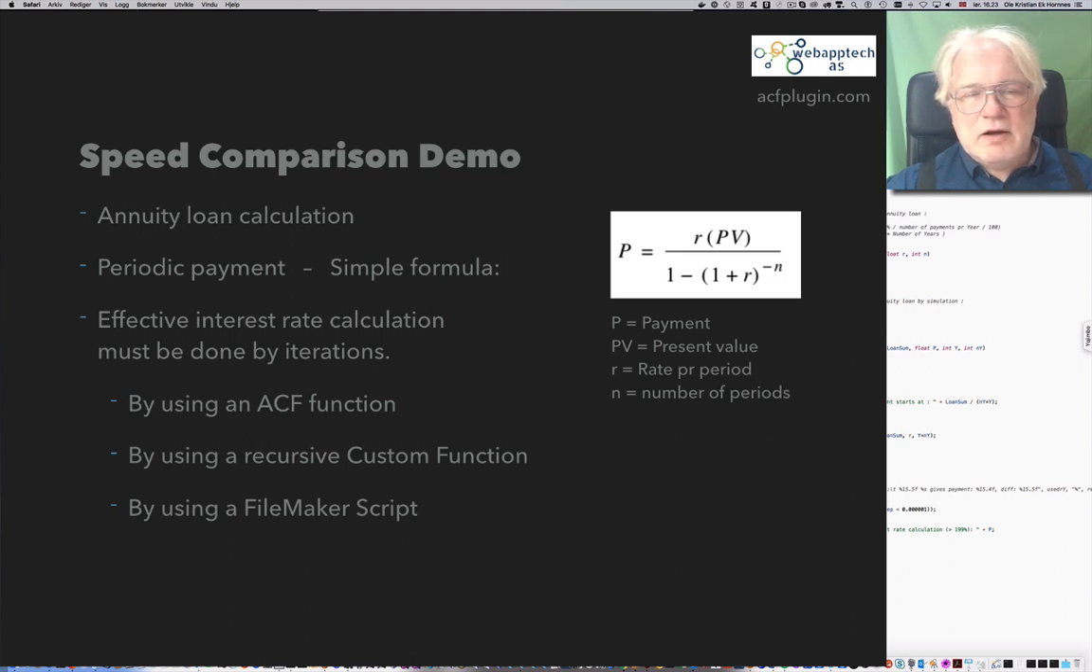In this demo example I put together here, I have compared 3 different methods of implementing an algorithm. We are looking at annuity loan calculations. To calculate the periodic payment or monthly payment for an annuity loan, we use a simple formula. However, the effective interest rate can't be calculated with such a formula. I have searched the internet and found tons of articles about it. There is just no formula for calculating the interest rate of an annuity loan.